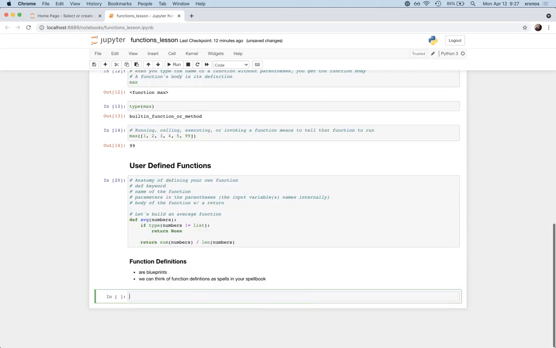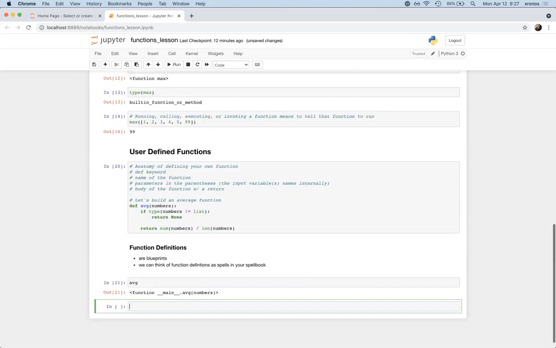And check this out. When we put the name of the function without any parentheses, we're told that it's a function called average, and its input variable is called numbers. Okay.